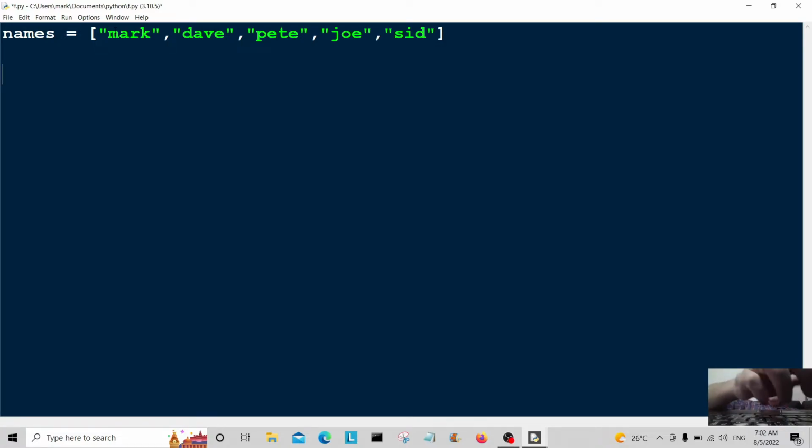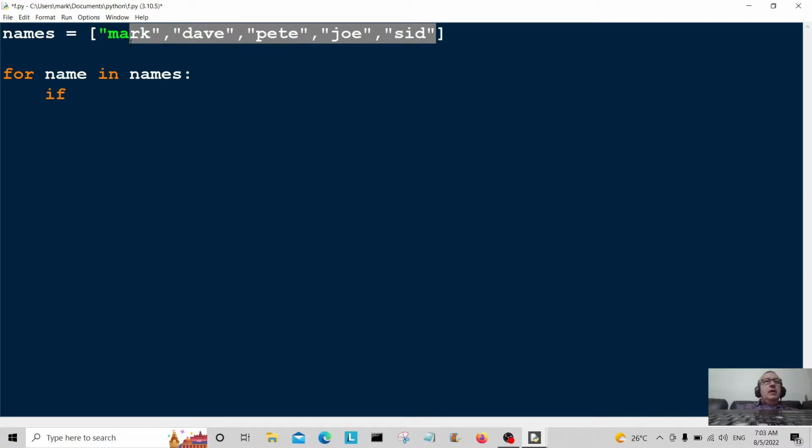Okay, and now we're going to start on our for loop. So we start it off: for name in names. We're going to loop through it, but we're going to use a conditional first because we're going to break out of this loop. We're not going through it completely. We're going to break out of it at some point in here.